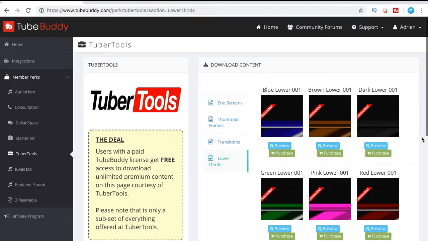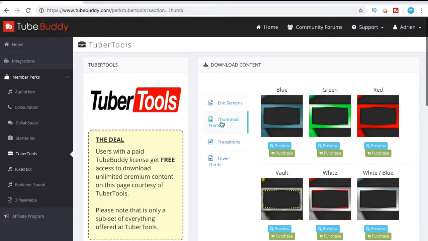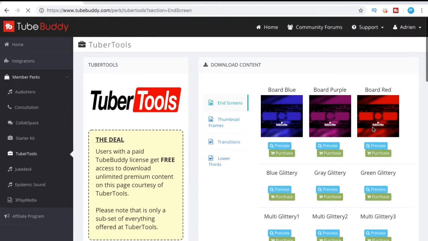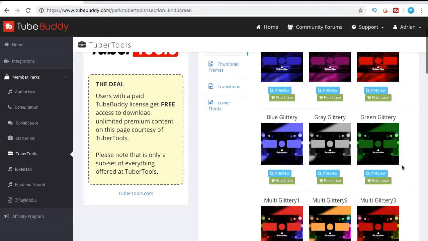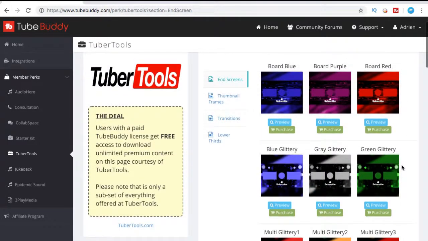Now, Tuber Tools, I would use Tuber Tools. I 100% recommend downloading it and using some of the end screens and thumbnail frames. Unless you know how to make your own thumbnails, then you don't need Tuber Tools at all. But end screens, if you're starting out, I would recommend using these end screens. 100% this would come in handy for you guys.